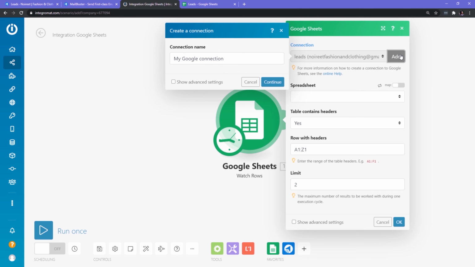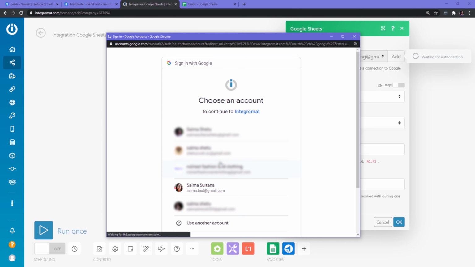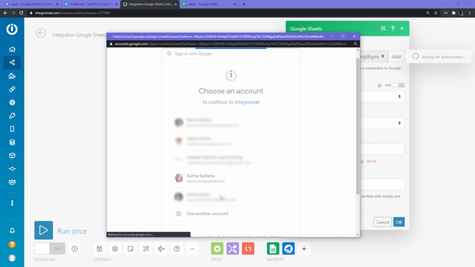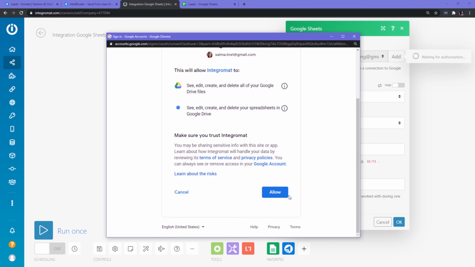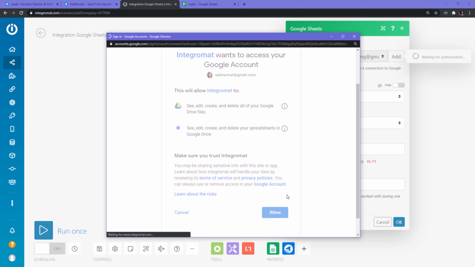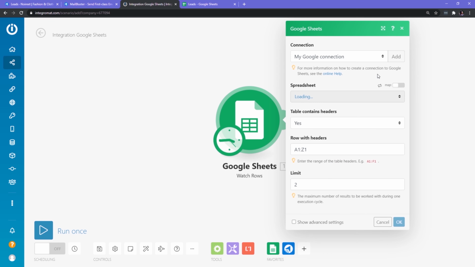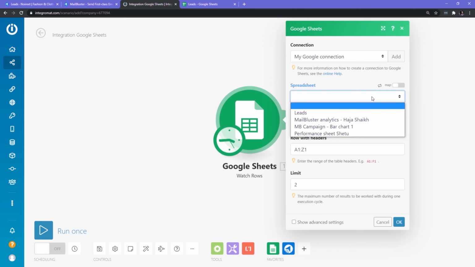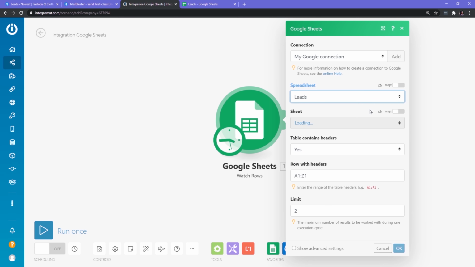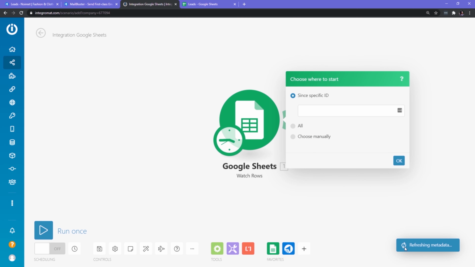Add a connection to your Google account. Select your spreadsheet and sheet name. Limit is the number of results you get per scenario run. In this case, let's choose 5. Select all to get all the rows available in the sheet.